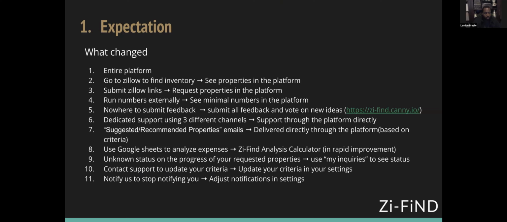But either way, you originally would go to Zillow to find properties, and then now you can just find those properties on the platform. You still may do that. You still may use Zillow for the time being, but eventually all properties will be on the platform. You could submit Zillow links. So you would go to Zillow and then you would submit those links to us. Now you can request properties in the platform because when it comes to inventory, Zillow's pulling from the MLS the same as us. So you're pulling properties from the MLS from both places. One place you can just go to Zillow. The other place you can use our platform.